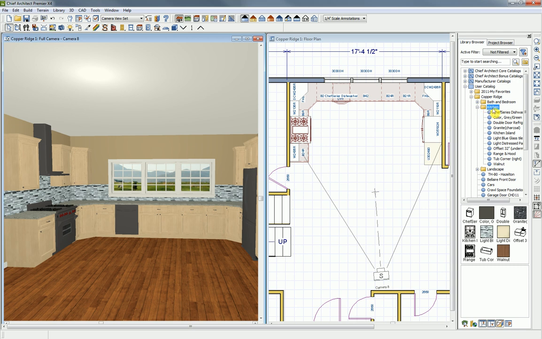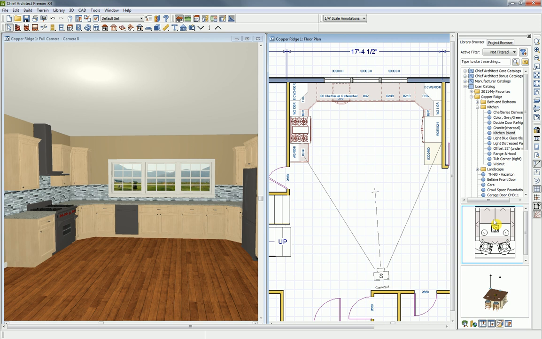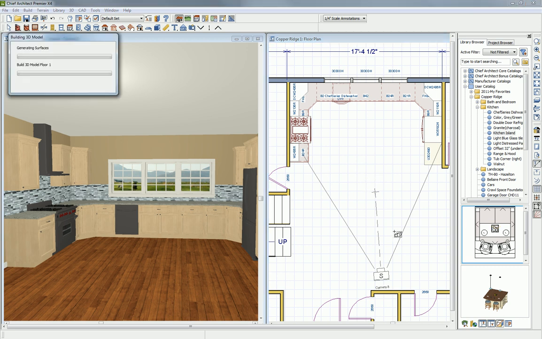So in my kitchen catalog here, I have a kitchen island that we'll just click on and get a preview of that. So I'm just going to click that down into our plan view. So I'll click on it and drop it down here.